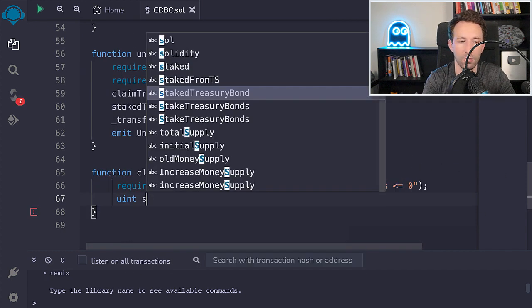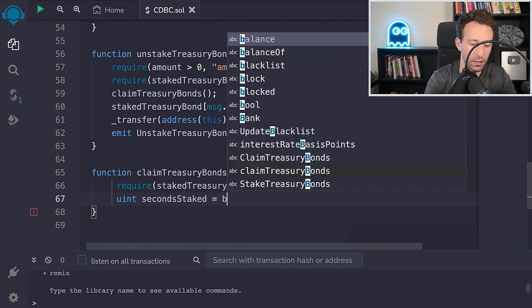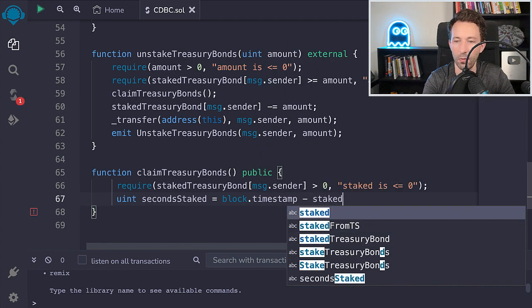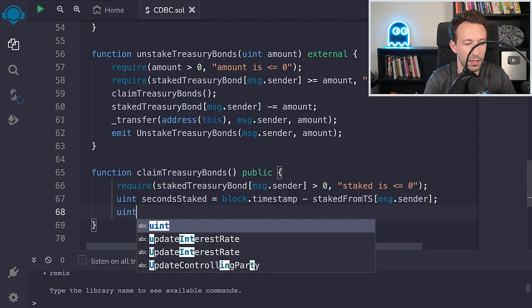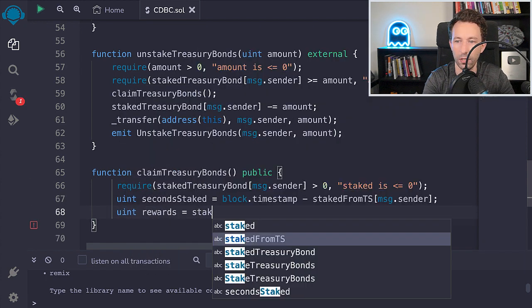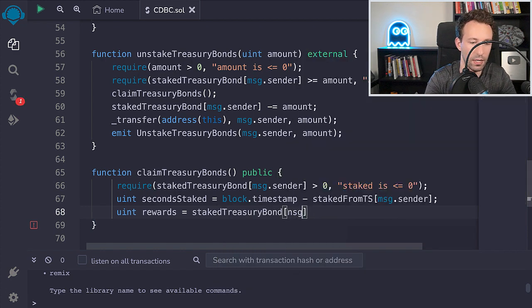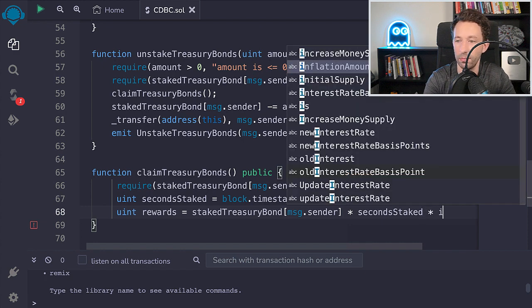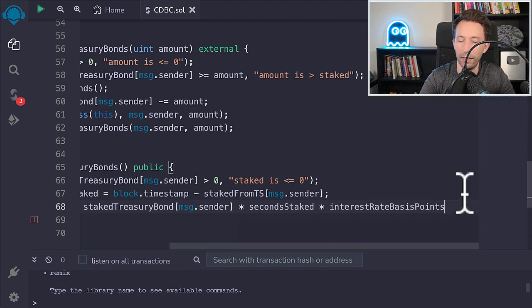And here we need to calculate the duration during which it was staked. So this is the difference between the current timestamp and the timestamp that was originally in the mapping. And after, we're going to calculate the reward. Here first we need to know how much was staked by the sender, and we're going to multiply this by the duration during which it was staked and multiply by the interest rate. And then we need to do some division.